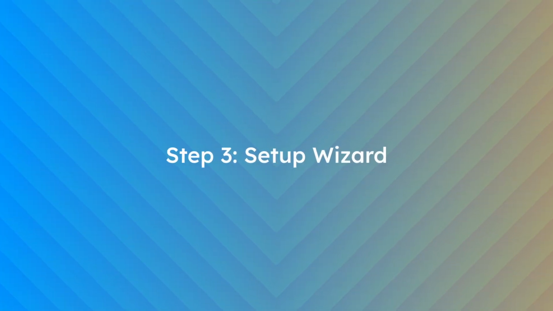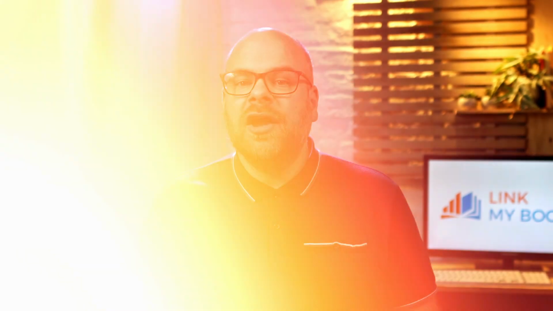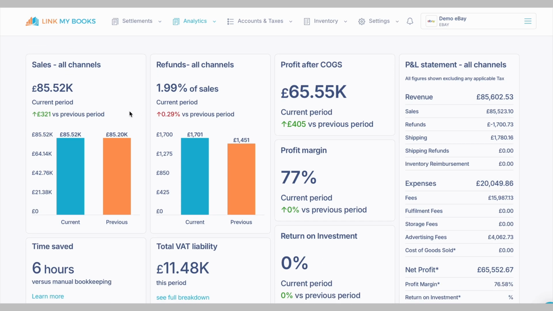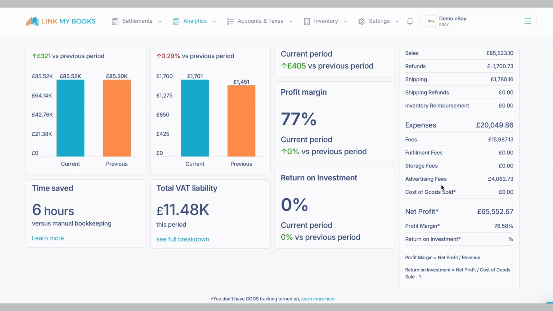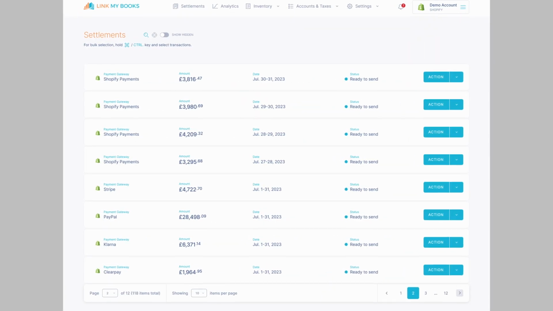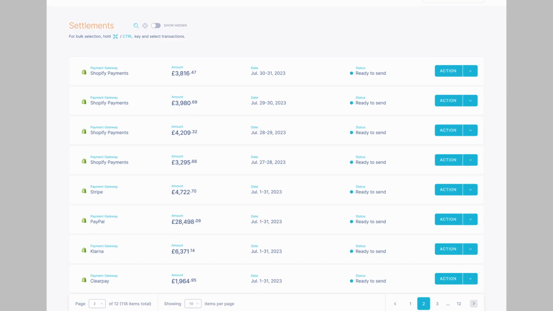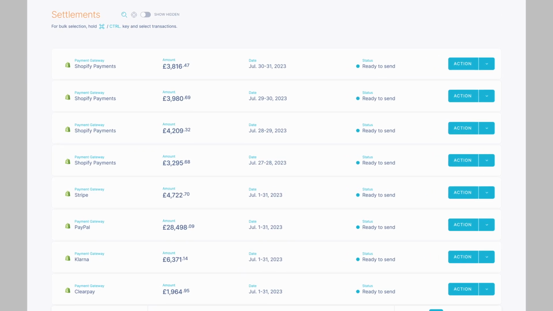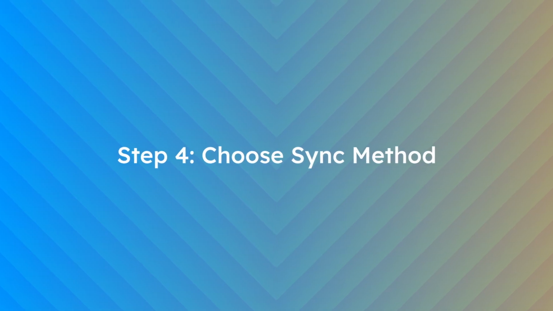Step 3. Complete the guided setup wizard. This is where Link My Books really shines. The setup wizard guides you through mapping each type of Shopify transaction into the correct QuickBooks accounts. You'll map sales, revenue, discounts, shipping fees, taxes, and payment processing fees to their proper categories. Link My Books suggests intelligent defaults, but you can customize everything to match your specific chart of accounts. This setup is crucial because it determines how your Shopify data is categorized in QuickBooks, keeping your books organized and tax compliant.